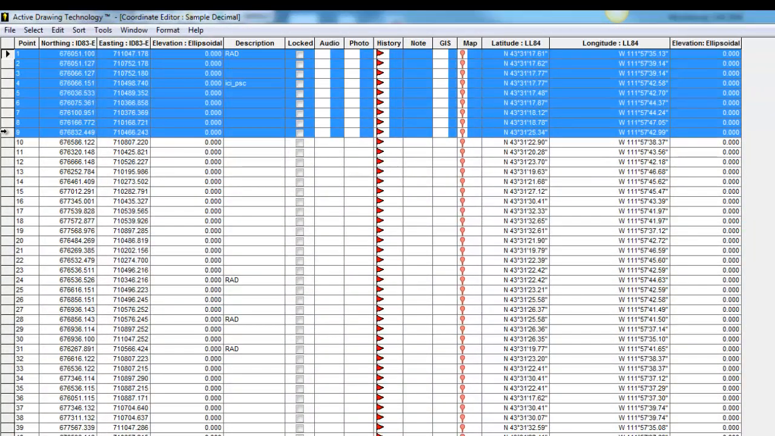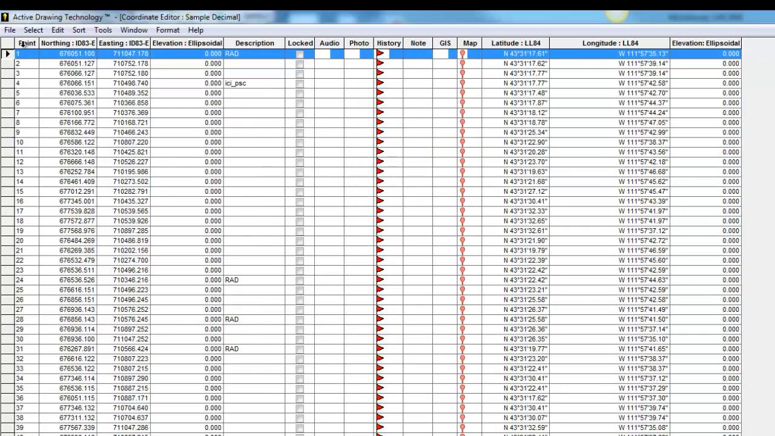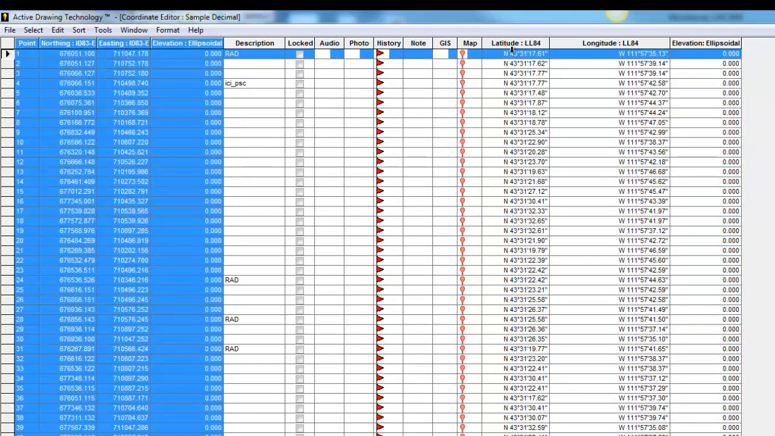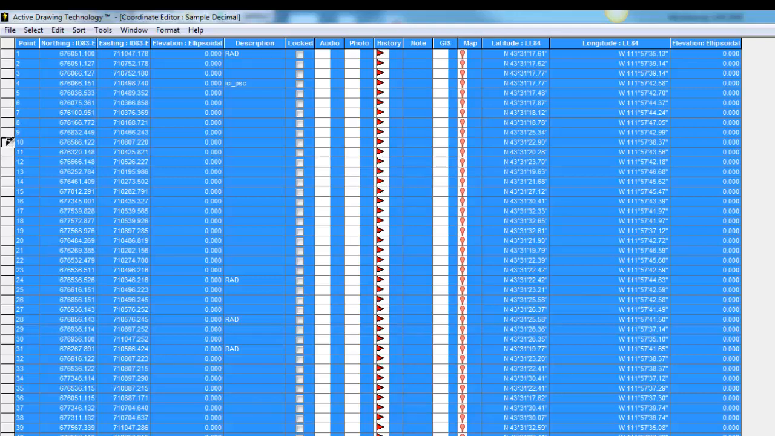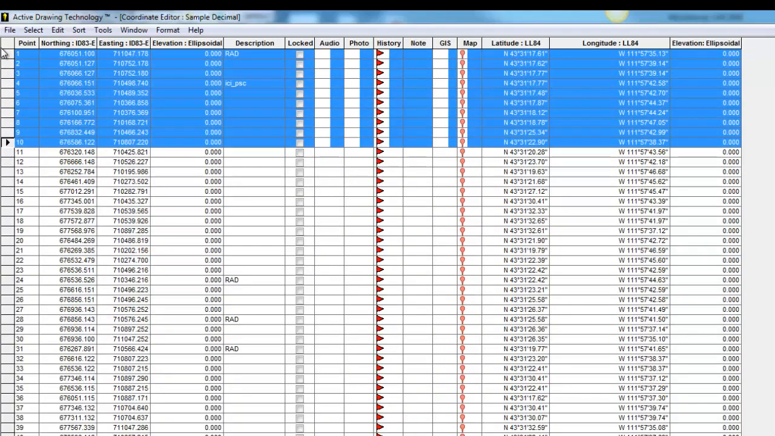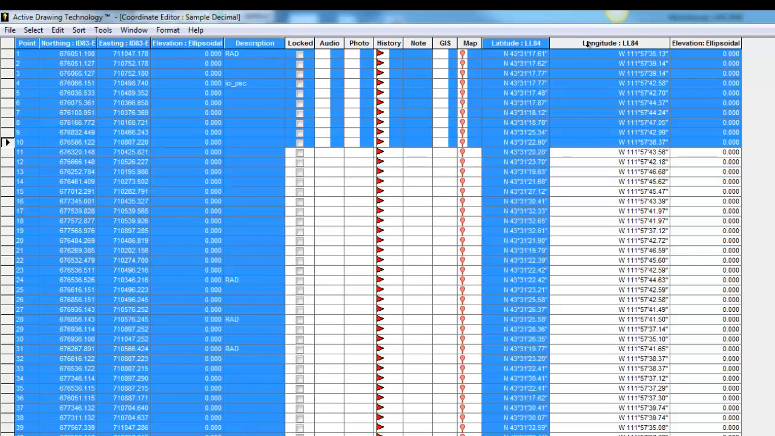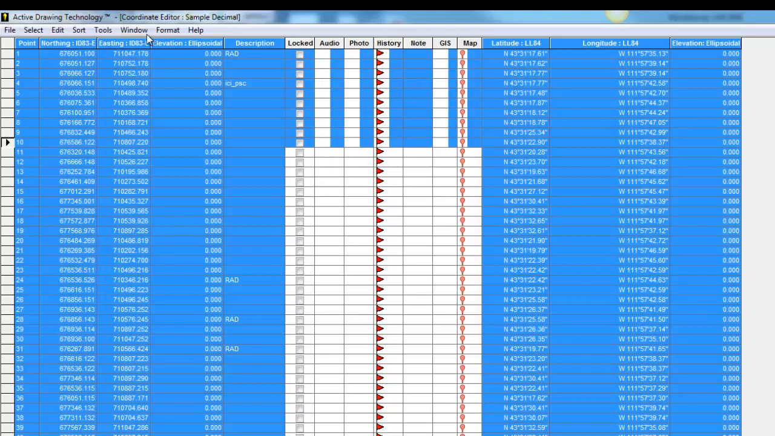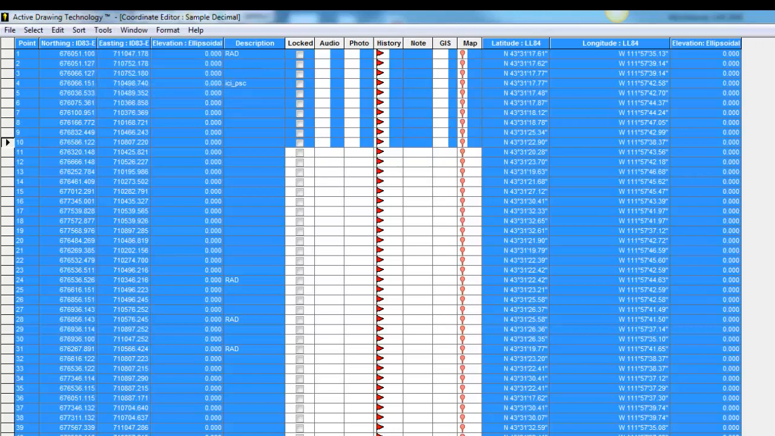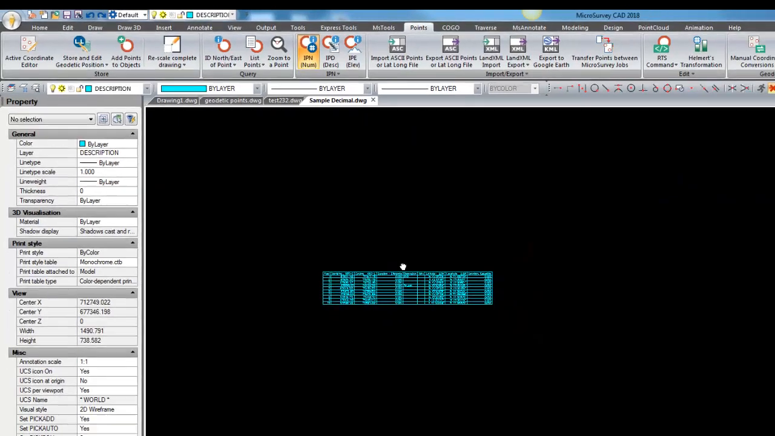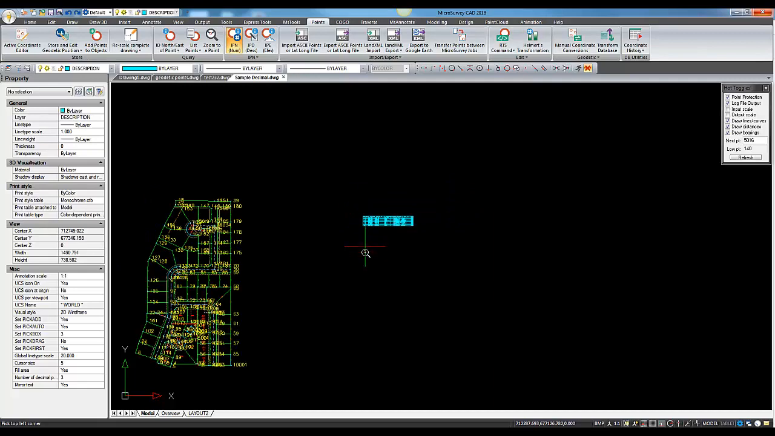And now if I want to select points 1 to 10 and select the headers I want, and now that I have the selection that I want, I can just go back into Tools, Table in Drawing from Selection, and just exit out of Coordinate Editor and specify the top left. So I'll just put it underneath this other table.